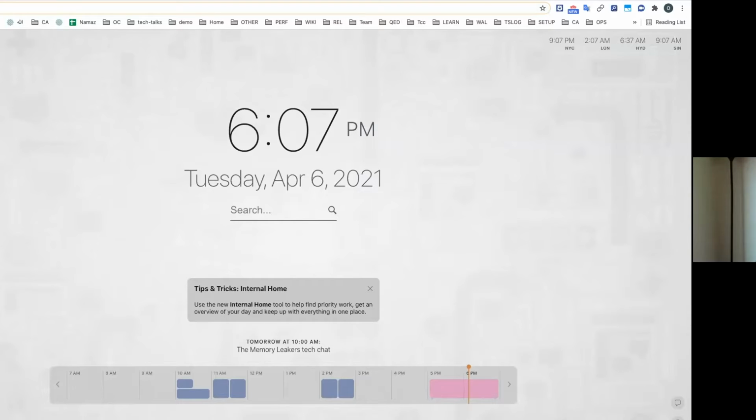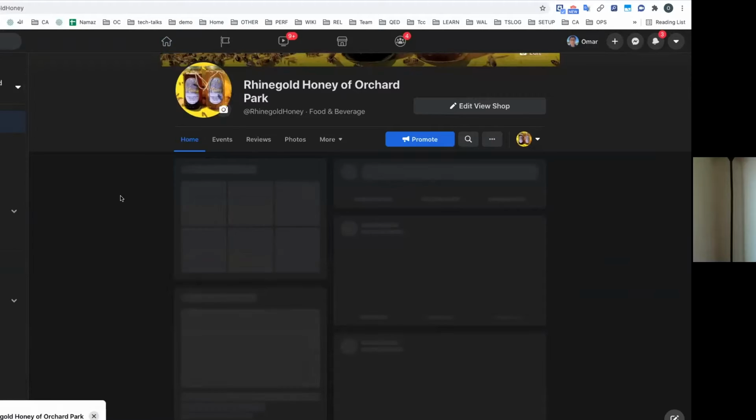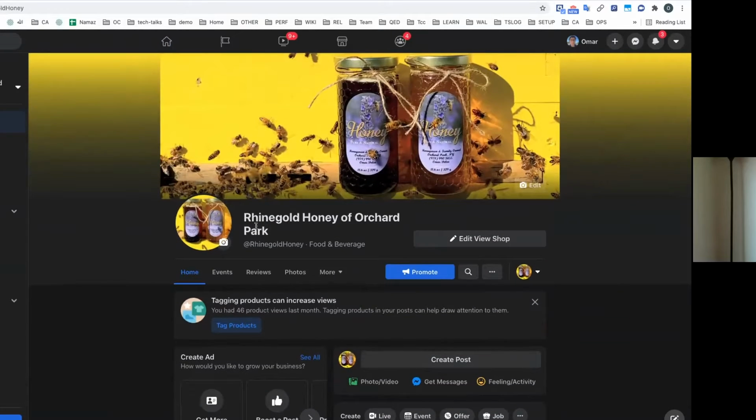So I'm going to start off from facebook.com. And on Facebook, I'm helping manage two pages that I'd like to talk about. One, there's this page for honey. So my parents have a few hives and they like to sell the honey from that. So I'm going to use this as an example for how to make ads.